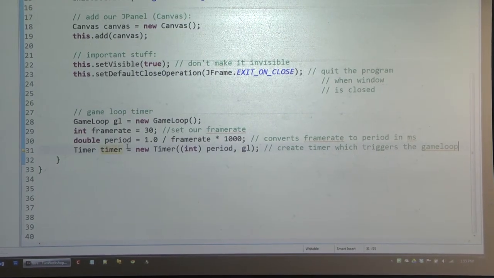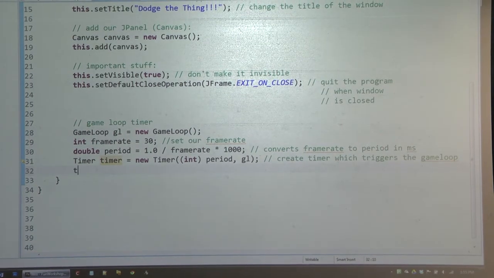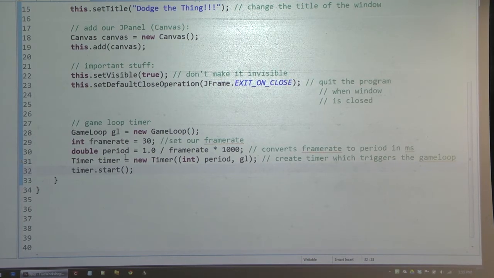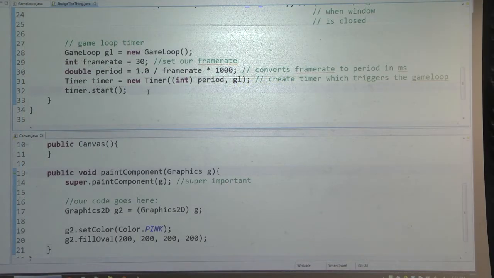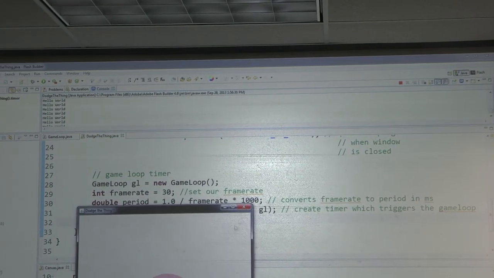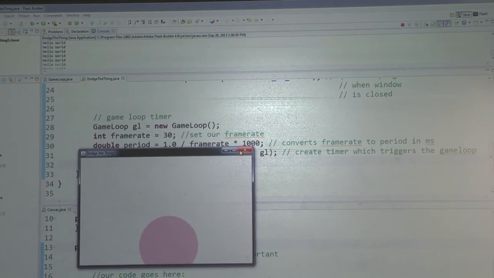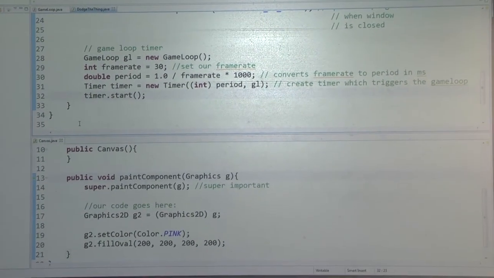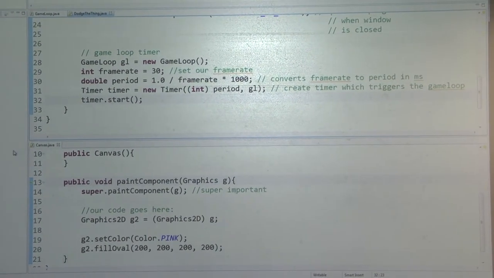There's one last step that we need to do before we can test this. We have to actually start our timer. So it's like a stopwatch. It won't do anything until you tell it to start. Okay, so let's run this and see what happens. We're printing hello world, 30 frames per second. Our game loop works. Yeah, now we have to actually make it draw stuff 30 frames per second. So how do we do that?